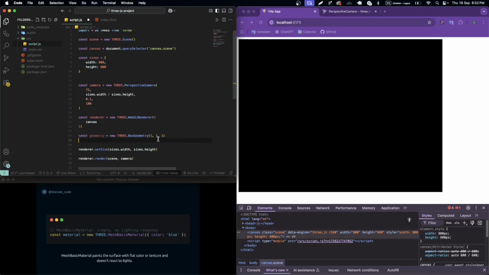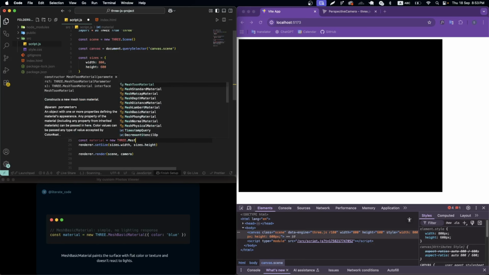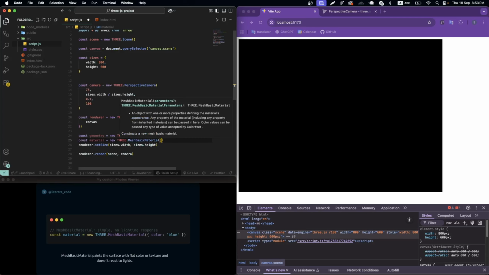The next, we need to create material. We can't actually in Three.js create a geometry and put it in our scene. We need geometry and material, and then we need to combine them. To combine them, we need to use mesh. Material in Three.js is something that can determine its color. So I will create new THREE.MeshBasicMaterial with color, let's say blue.